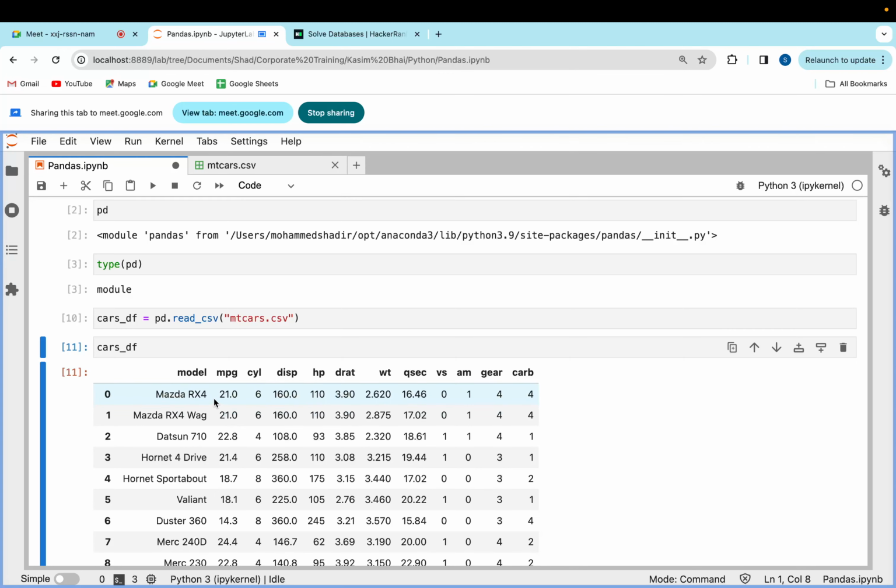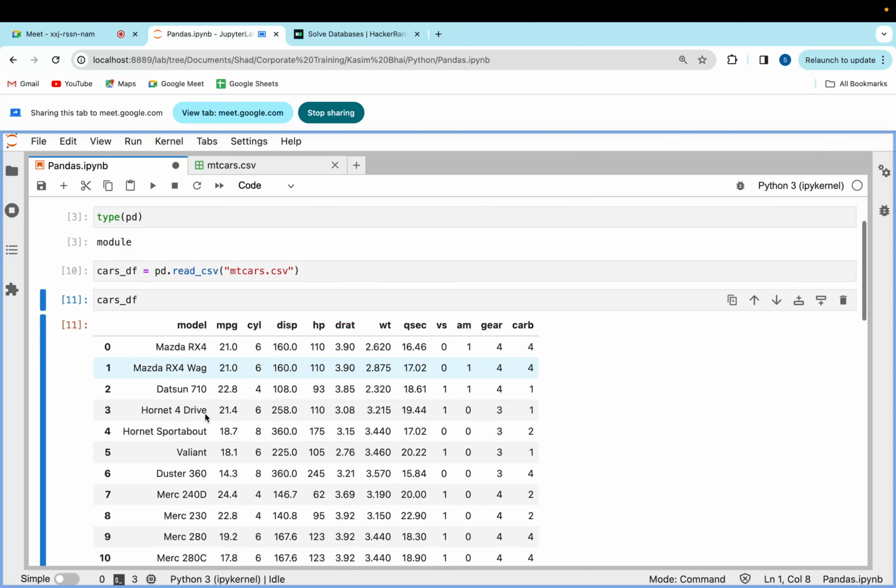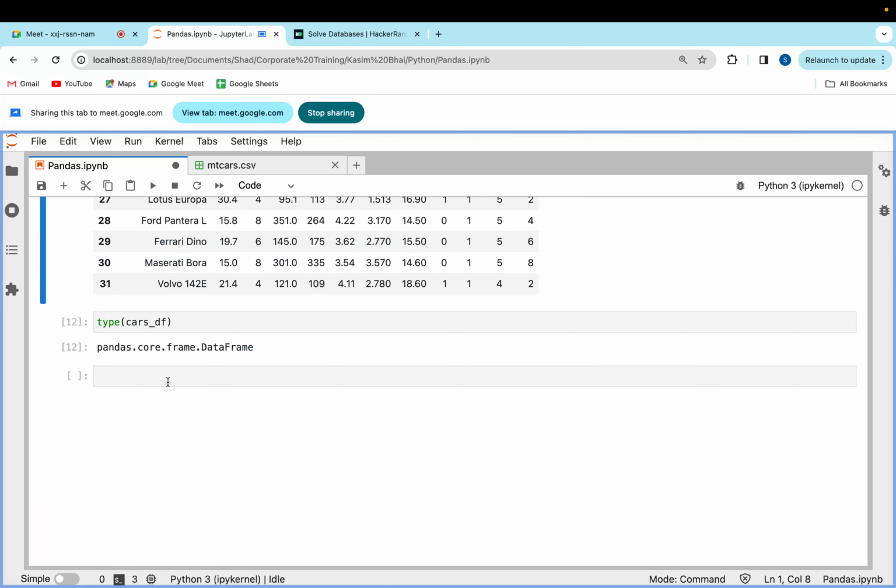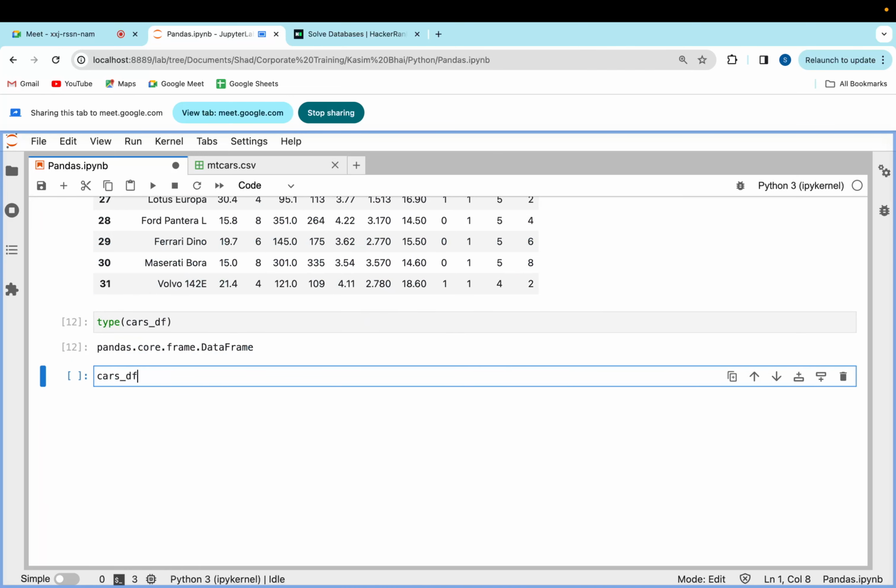Before that, I will give you some quick examples of what all you can do with this. Suppose I want to get the top 5 rows. In SQL, what would you do? Only 5 rows, top 5 rows.